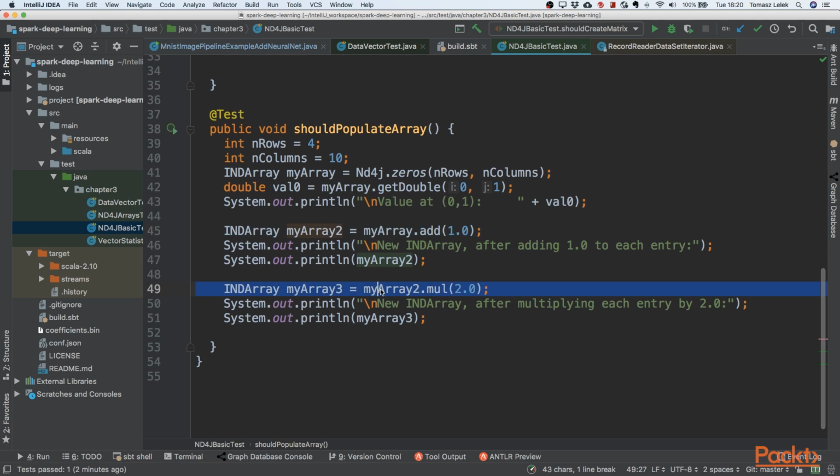Also, we have multiplication of every entry as well. So this is a batch operation and it could be executed in parallel. So the more cores you have, the faster it will be. And in the real world, that array will be really big because we will have a lot of data in it. So let's start this test and examine it.